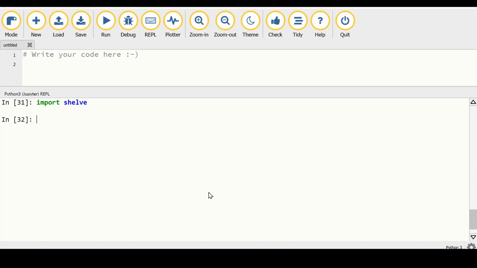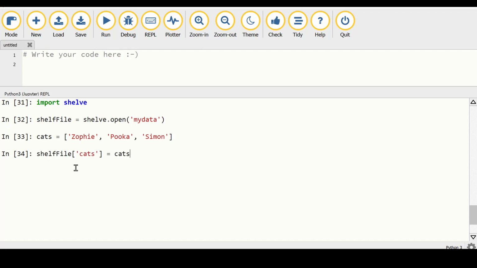We first need to import the Shelve module in order to use it, and then we can store the data under a certain name by calling open on Shelve and passing the name under which we want to save this. In this case, we are going to assign that to the Shelve file. After that, we can take a variable, for example, in this case, a list of different entries, and we can assign that to Shelve file here by providing a key under which that should be stored. And once we have done that, we have to close the file just as we did before.